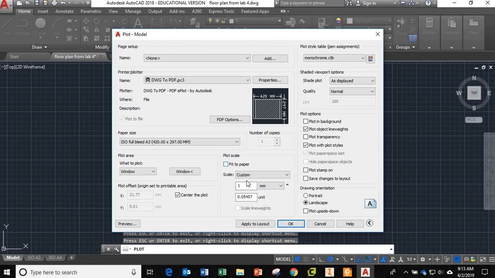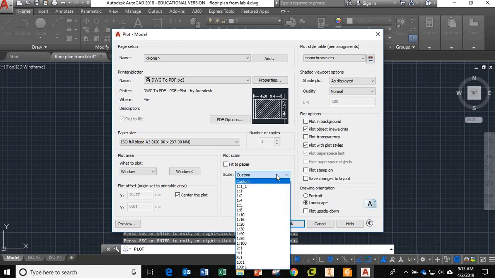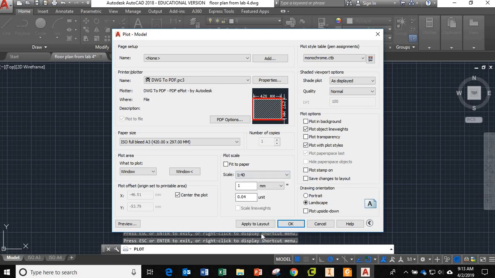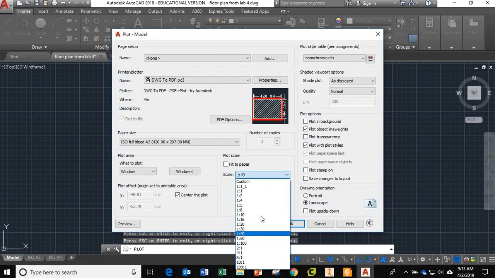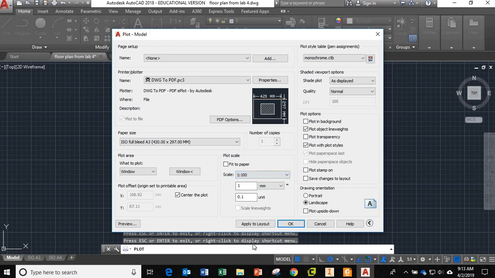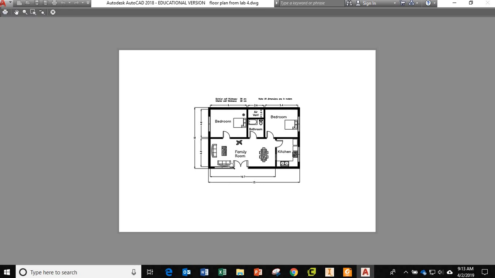Well, I could give it some scale here. You could come down here, I don't know, let's try 1 to 40. Let's see what that looks like. Let's preview that. Okay, that's too big. So maybe let's try 1 to 100. Let's see what that looks like. Hit preview. Okay, that's a little better, maybe a little small, right?